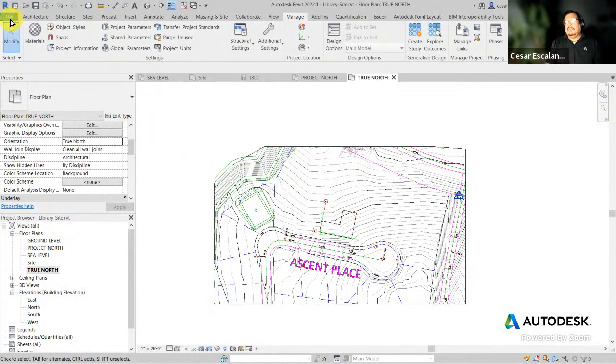So I'm going to save this file one more time. And this is the file I will send to structural, to electrical, to MEP, to landscape architect. And I'm going to ask them to use this file as the source of a shared coordinate system.